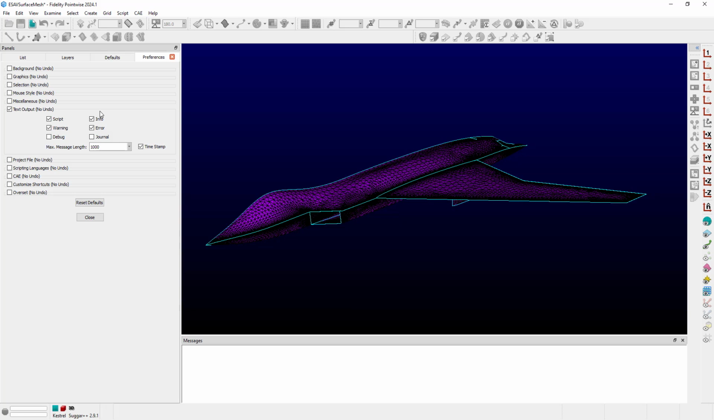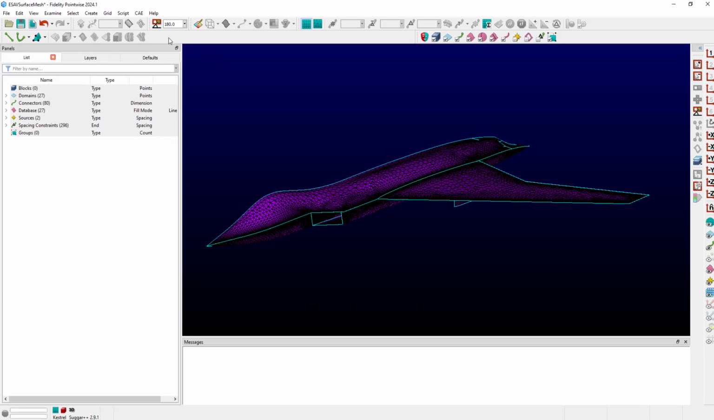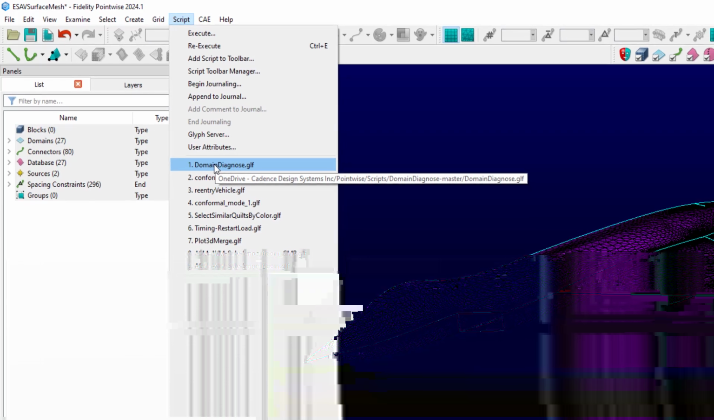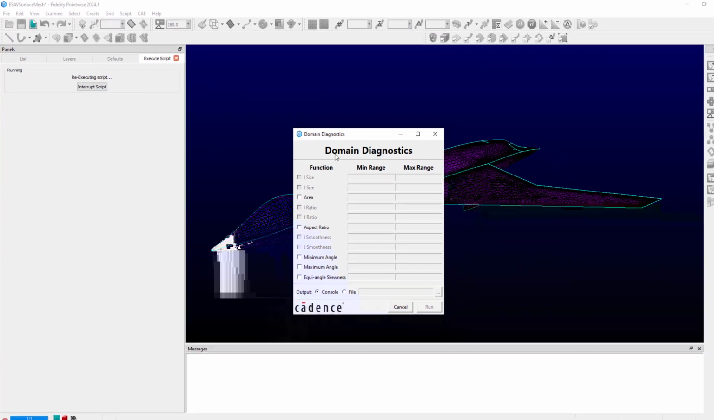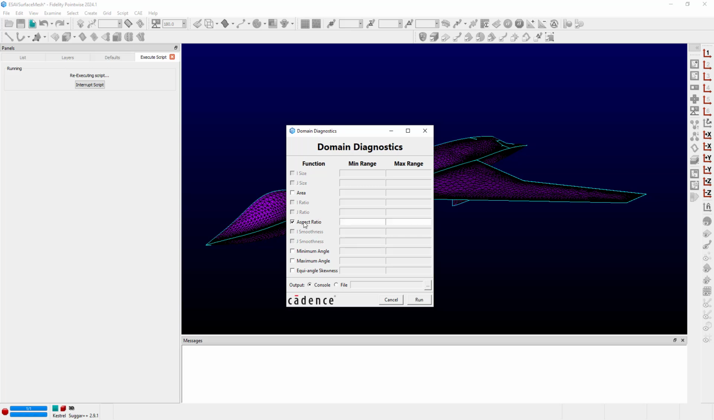It's first in the list, so let's start with script, and I'm going to close back out of the panel with script still checked, and I'm going to come up here to the script menu and re-execute a script that I've previously run called Domain Diagnostics. It's essentially going to go out and look at all the domains that I have in this mesh and give me some diagnostic information. In this particular case, I've chosen aspect ratio.